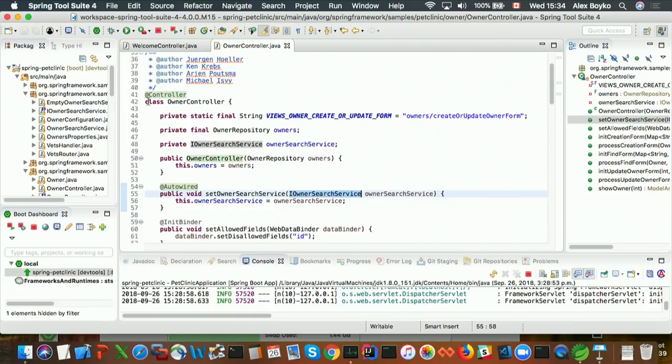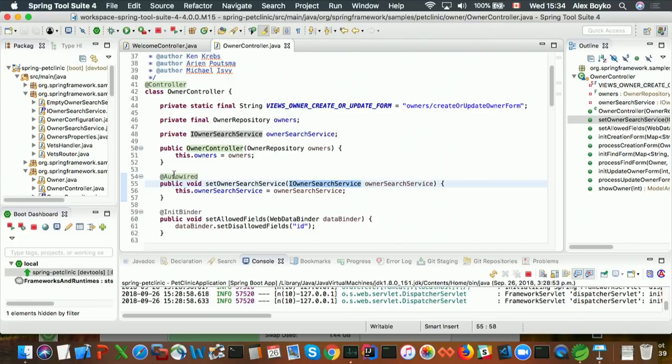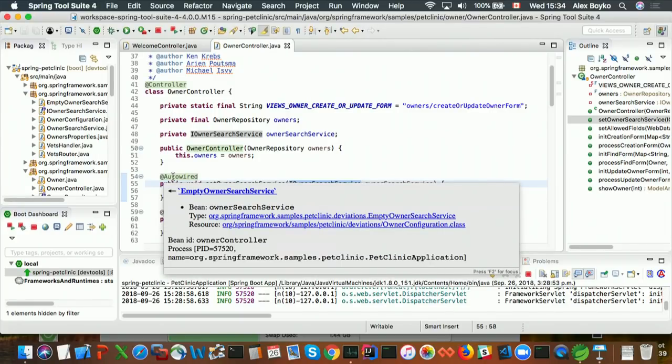So if you hover on that green highlight, you'll get the information about the bean that's being either auto-wired at the location or being defined. For example, if we hover at this auto-wired annotation, we can see that the bean empty owner search service is the one being wired in. And if you see the detailed information, it tells you what exactly is being wired in and why it's being wired in from the resource. So the type tells you what's being wired, and the resource tells you why it's being wired. So it will take you to the place where this bean is defined.